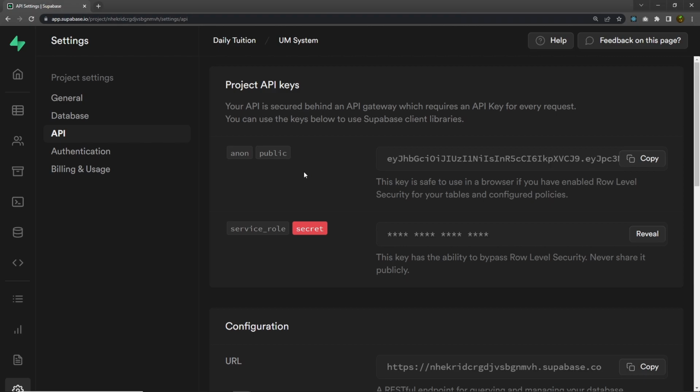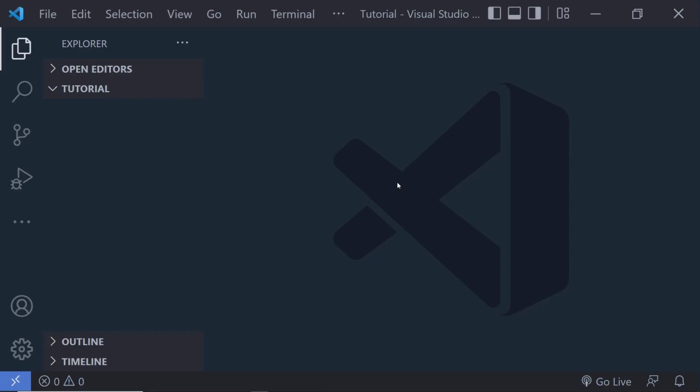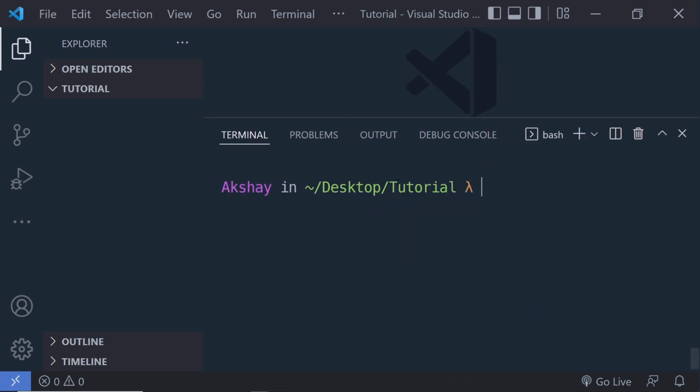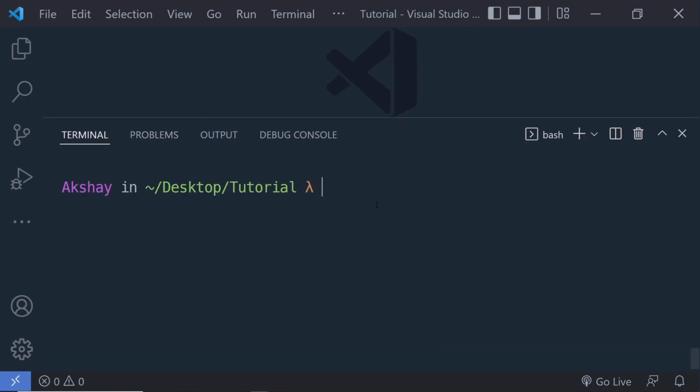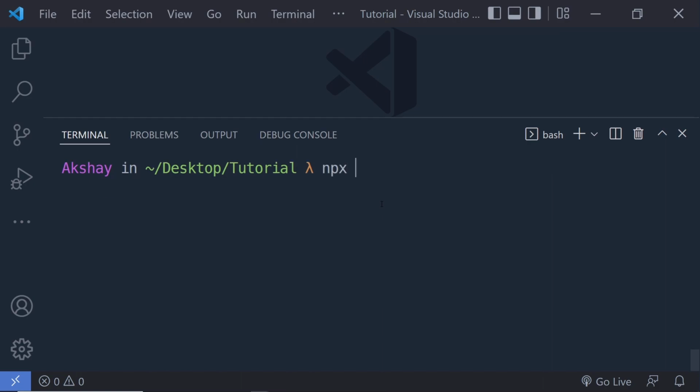So let me first create a React application. I'm going to open Visual Studio Code and open an empty folder inside it. And then I'm going to open the terminal. And here I'm going to create a new React project. To create a new React project, we execute the command npx create-react-app and then specify the project name.